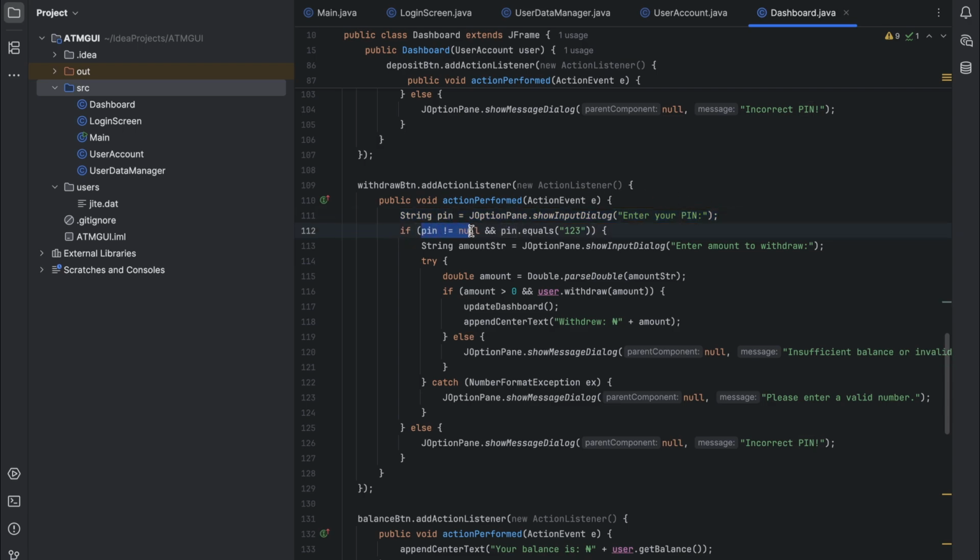Then we compare if the pin is not null and if the pin is equal to 123. Then we create a string called amount str, which is the amount string. I will tell the user to enter the amount to withdraw. Note we are saving this in a string format. Right? So next we're telling the PC to try and catch, meaning we want to catch every possible error that will come out from this. So we're saying try double amount equals double dot parse amount, which is this amount str.